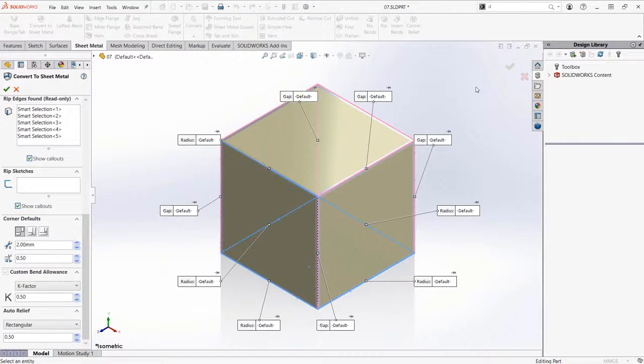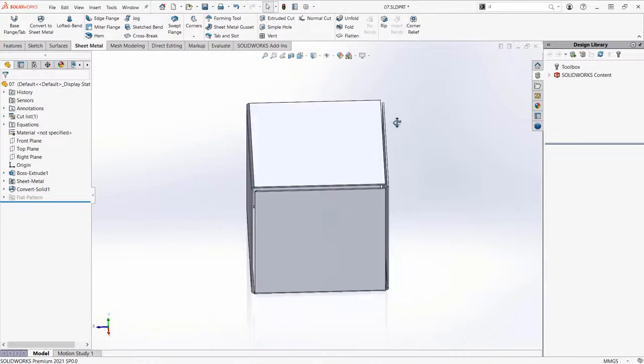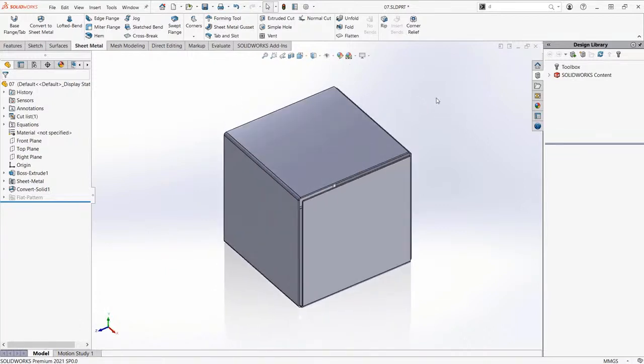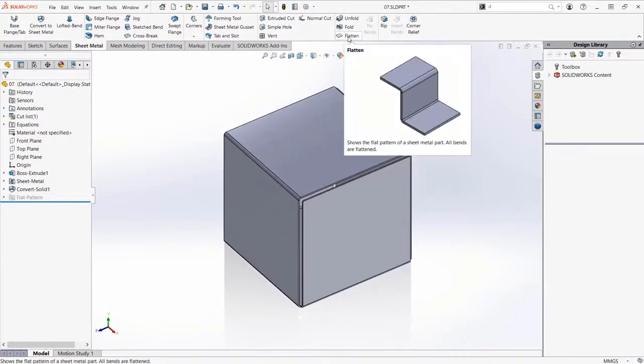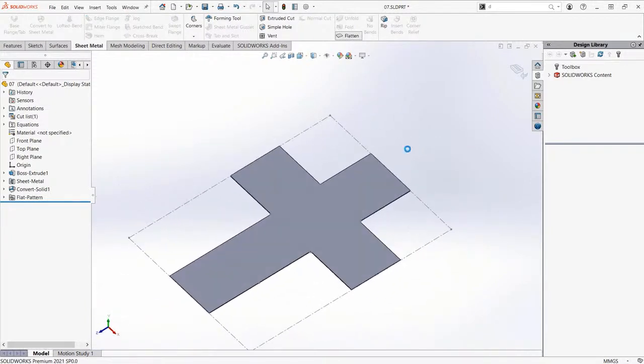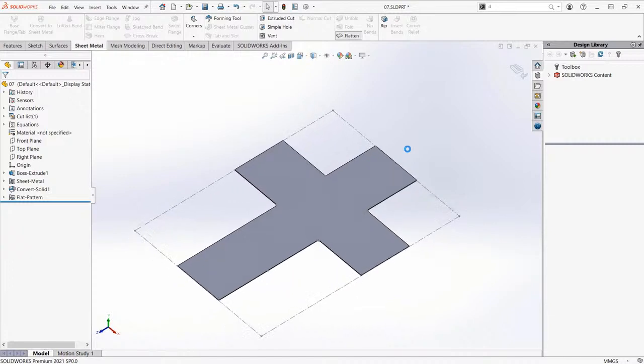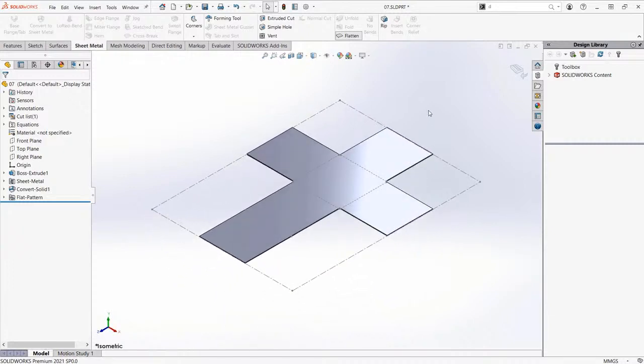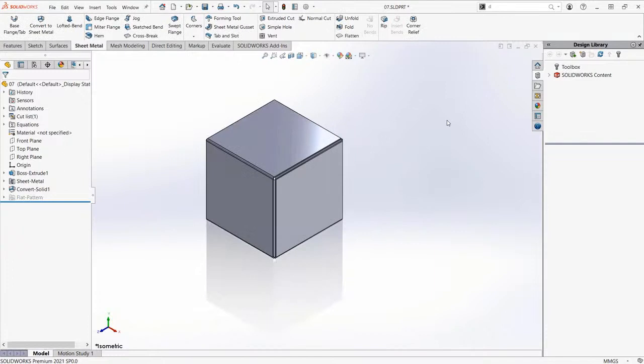So let's check out what's the final result for this cube. Selecting the green check mark, and let's select flatten. Okay, so as quick as that, from a solid body, we have converted this cube into a sheet metal. So selecting unfold.